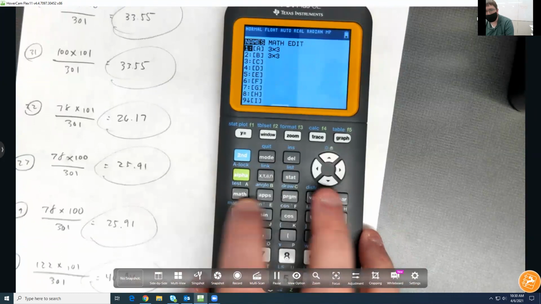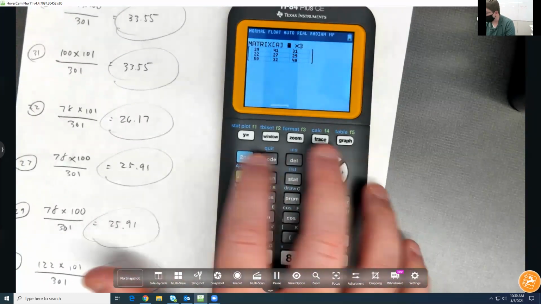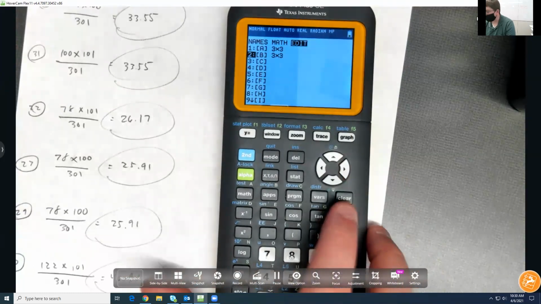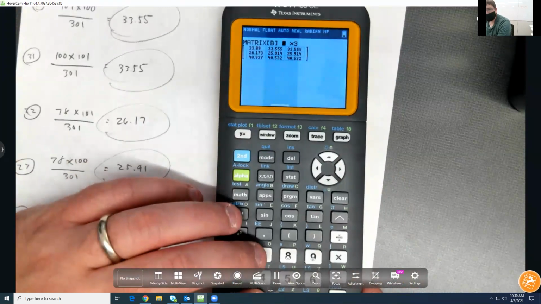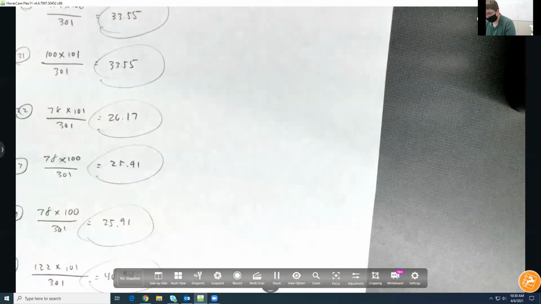Then for B, I think I can just clear it. Maybe we'll see. No. Edit. I just hit clear on this. All right, let me do a real quick reset. So there's got to be a way to do this. So basically, you don't have to type anything into B.